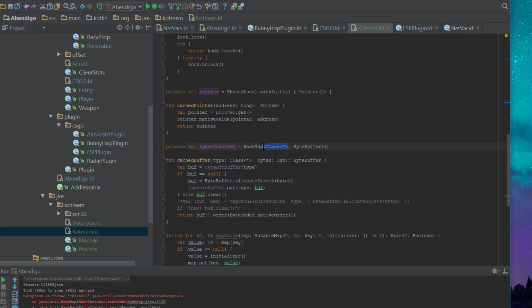map we have a type, and that's the class type. In Kotlin, in Java, this is equivalent to class of any. In Kotlin, uses the asterisk symbol. We just map the type to the byte buffer. So we only have 1 byte buffer per type.